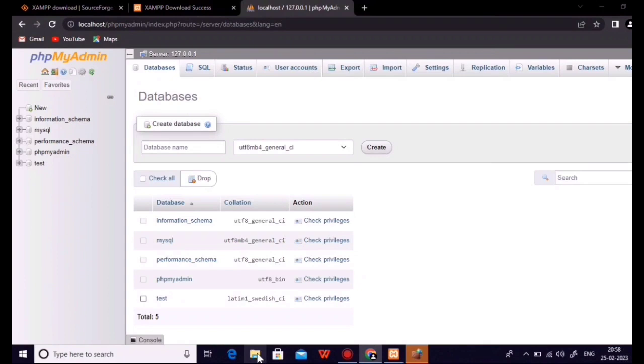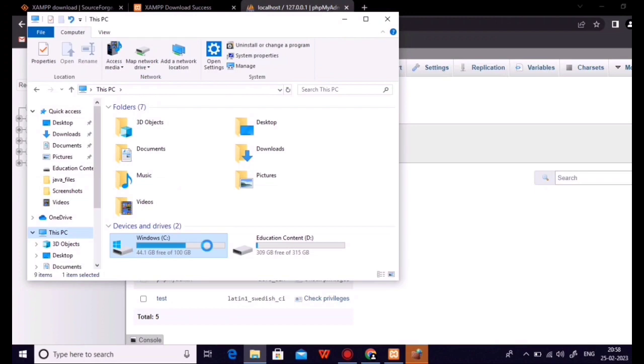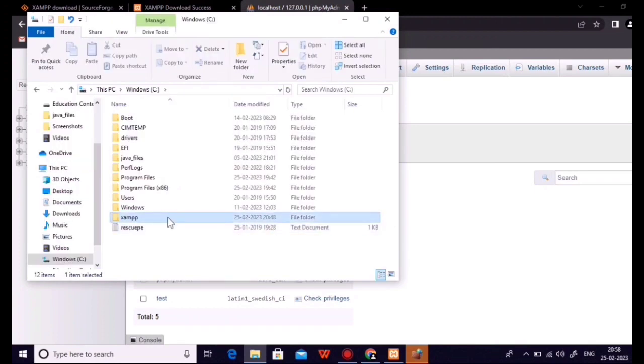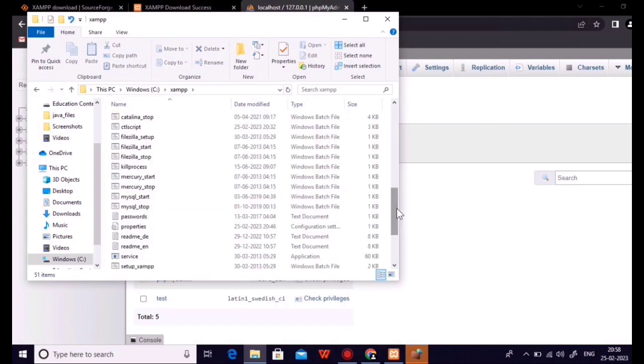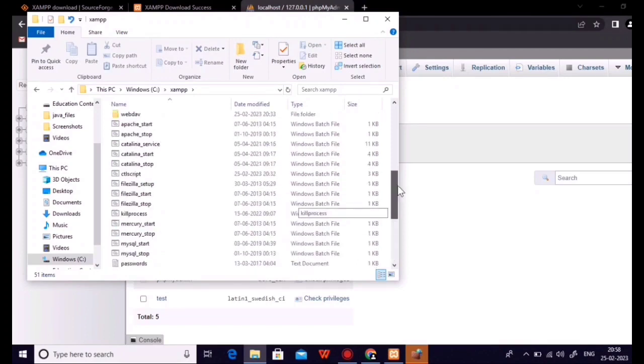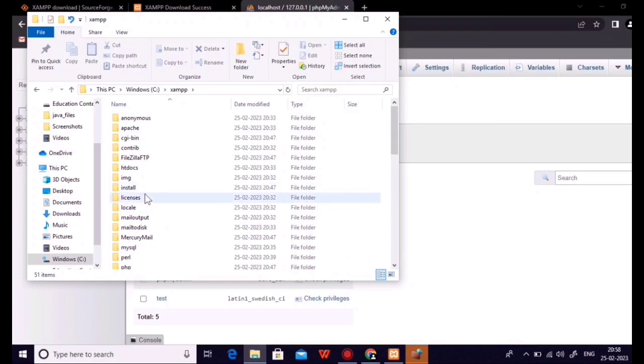Now, where do we want to place our PHP file in order to run it? The answer is under your XAMPP directory. You will find the directory or folder called htdocs. Htdocs is your XAMPP directory. Under this, search for htdocs and this is the folder where you want to place all your PHP scripts.